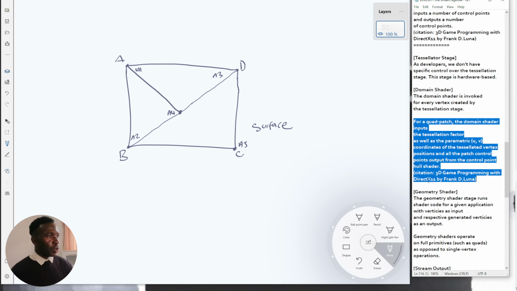So again, we're sort of defining our tessellation factor, and we're also kind of quantifying the vertexes of our subdivisions.